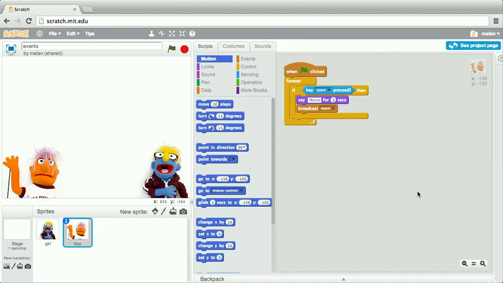Let's take a look at another program I've been working on, this one involving two Muppets playing Marco Polo, a game in which one person says Marco, to which the other person responds Polo. This program is going to allow us to introduce a new programming construct known as events, whereby one of these Muppets is going to be able to broadcast an event, so to speak, signifying that he has said Marco. The other Muppet, meanwhile, is going to be listening for that event, thereby responding to the other saying Marco.